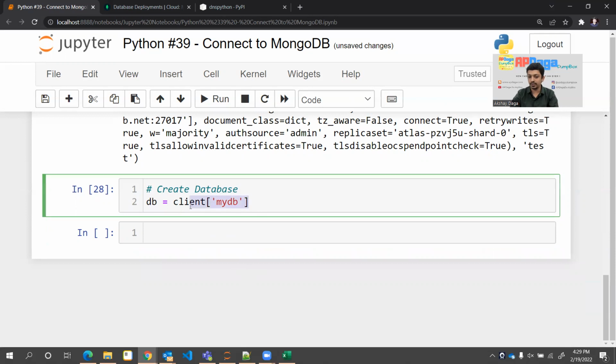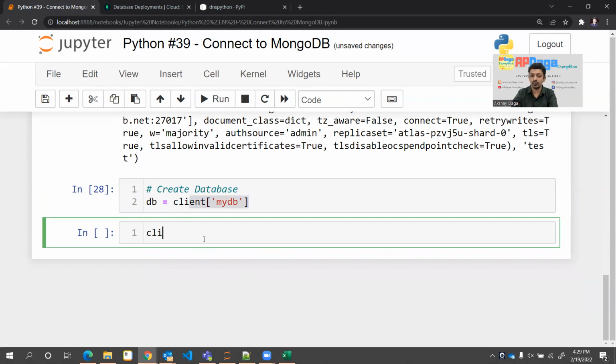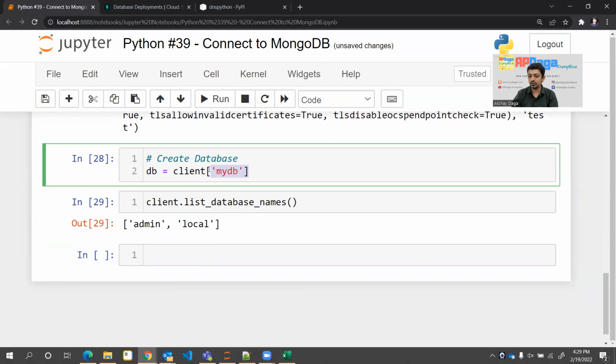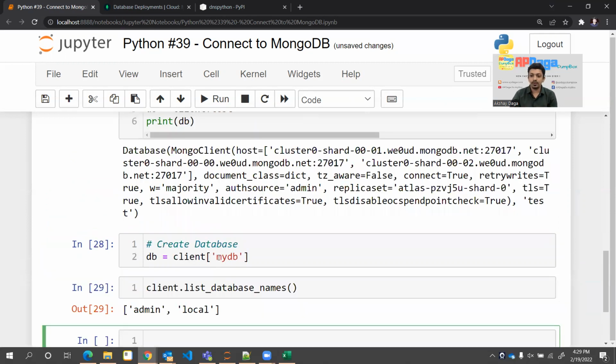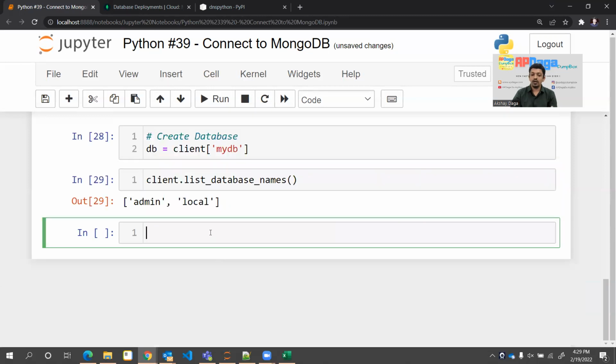Now the new database is created, but if I try to check the list of all the databases, client dot list database names, that MyDB will not be shown. Reason for that, in MongoDB, even if you create a new DB, and if you don't create any table, or not table, here it will be a collection. If you create a new collection within that database, and if you add a new record, meaning document, within that collection, then and only then it will be shown in this list, otherwise it will be hidden.